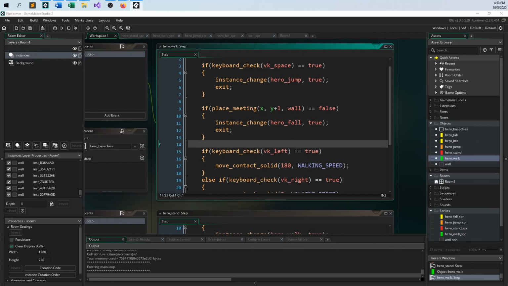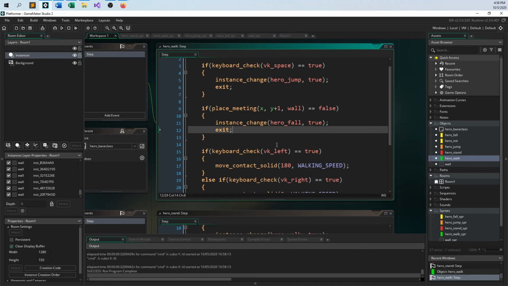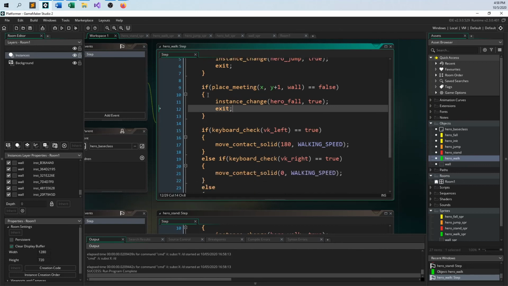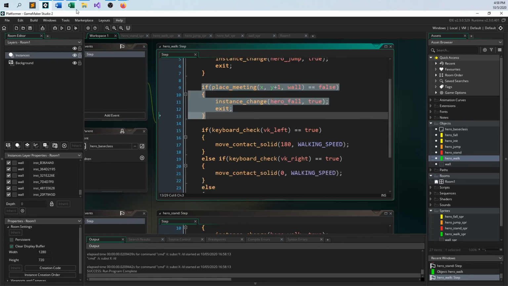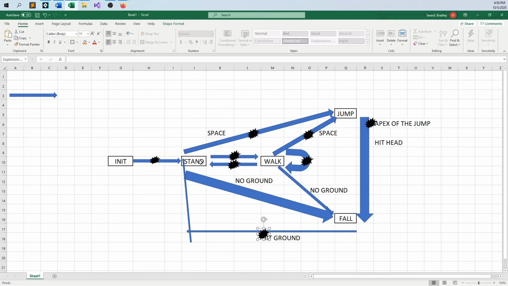But now I should be able to walk and fall down. There I go. And again, I can't do anything more. And when I'm standing, I fall as well. And he goes, poor guy, off into the great beyond. And so that is all there is to covering that aspect of things, when it comes to coming back to our flowchart and handling the no ground effect.